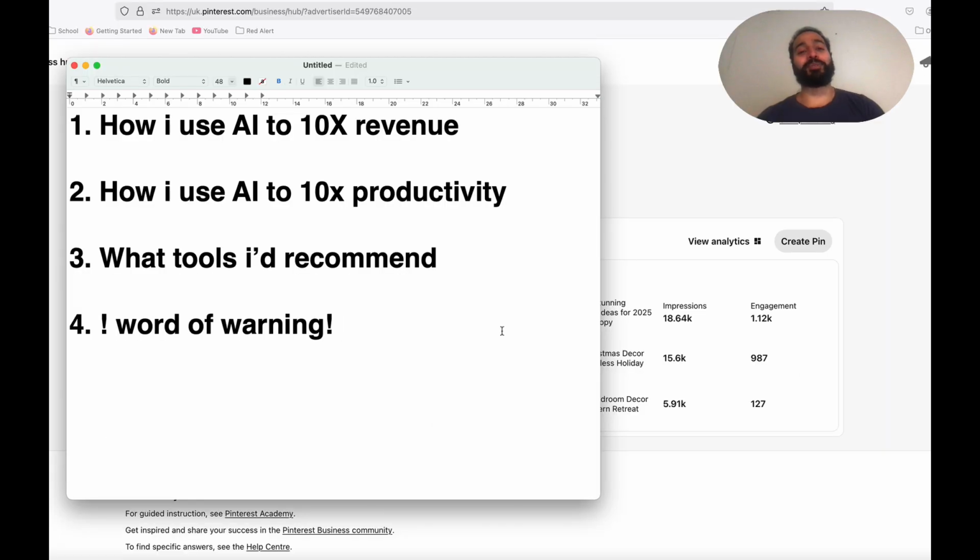Let's go. So just to provide some context for today's video, I'm going to show you how to use AI to 10x your revenue. I'm going to show you how to use AI tools and software to 10x your productivity, which is super cool. I'm going to give you 3 tools that I use right now, and I'm also going to give you a word of warning for anything AI driven for Pinterest.